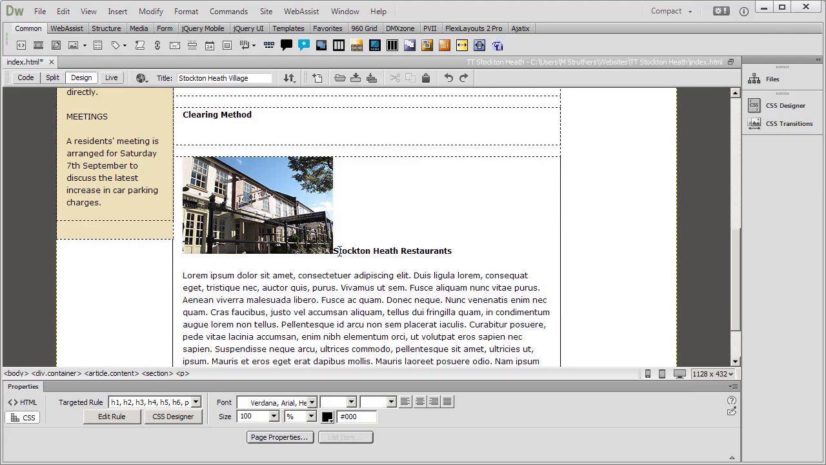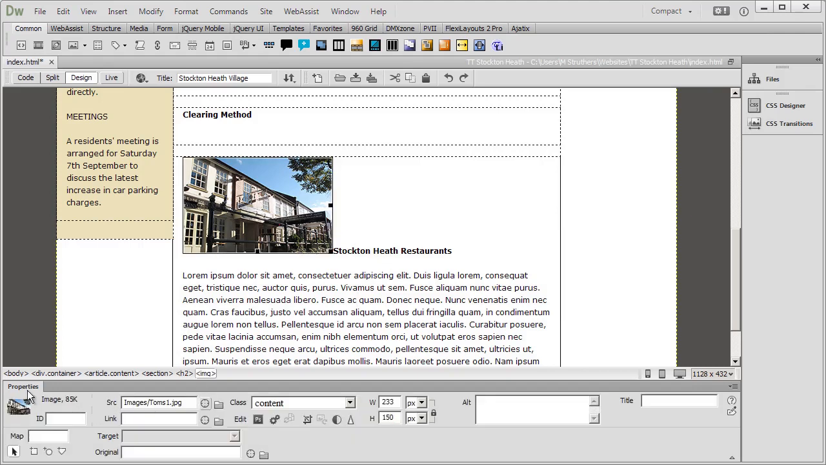However, we do still have that problem, don't we? Whereby the heading here, Stockton Heath Restaurants, and all this junk text, well, this is positioned below the photograph. We want it to be positioned to the right of the photograph. Well, this is no problem. This is what we need to do. Select your photograph, and then down in your Properties panel, because the Properties panel is dynamic and reflects whatever it is you've selected, in this case, because it's a photograph, then the Properties panel changes to look like this.